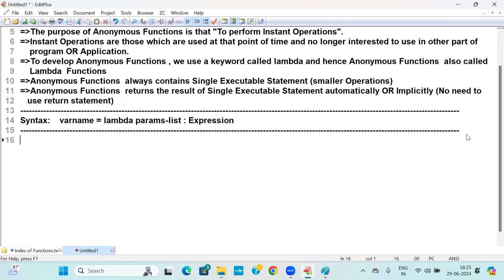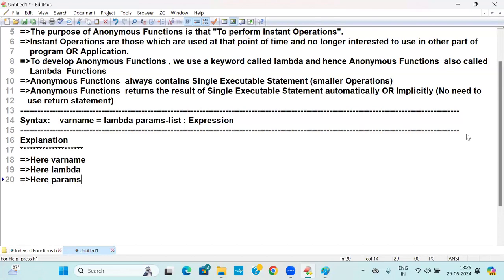Here I will write the explanation now. Let us follow the explanation. First you need to understand the variable name. Next, lambda you must know. Next, you need to know about params list. Next, I will go for expression.